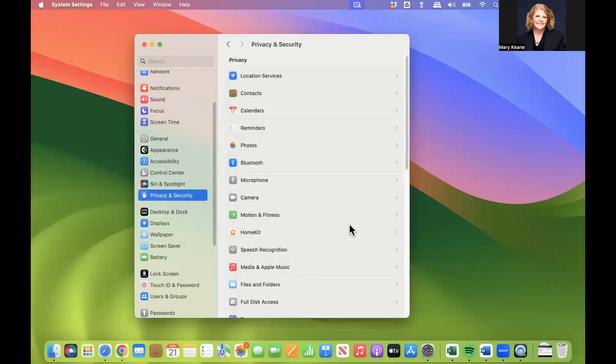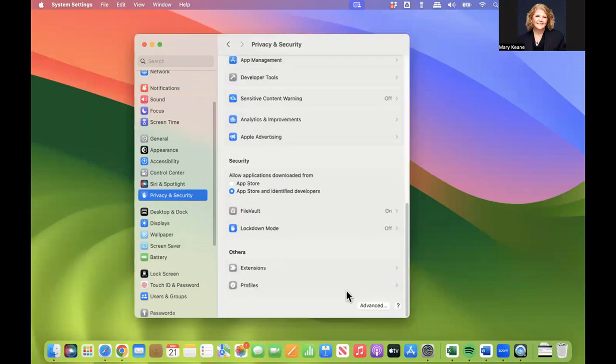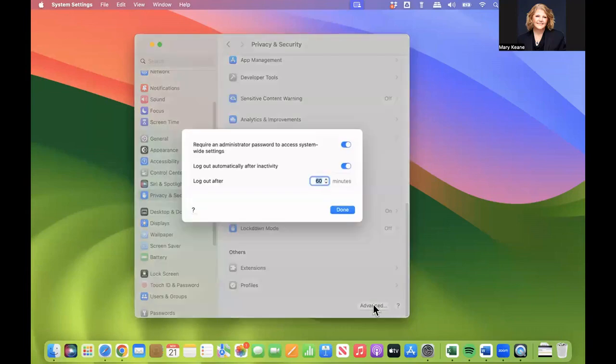There are two other items we want to point out to you, and that is if you go to the privacy and security screen and you go to the very bottom, you go to the advanced button. Here, this requires an administrator password to access all system-wide settings, and we recommend you have this turned on. If somebody, while you're having your tea, comes by and thinks it might be funny to change your password, it won't happen unless they happen to have an administrator password.